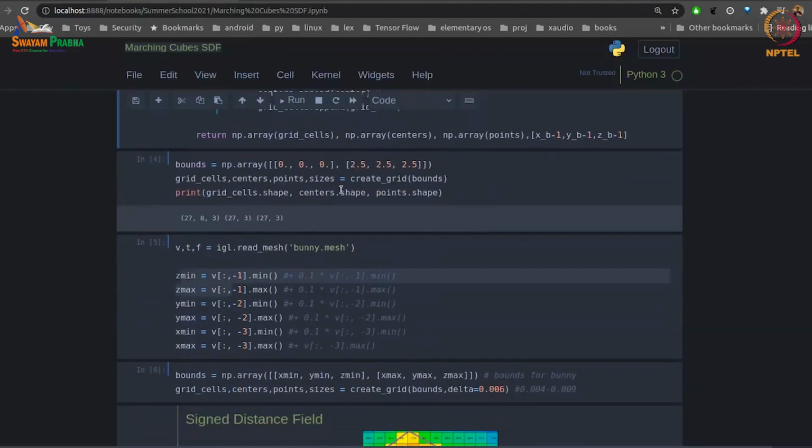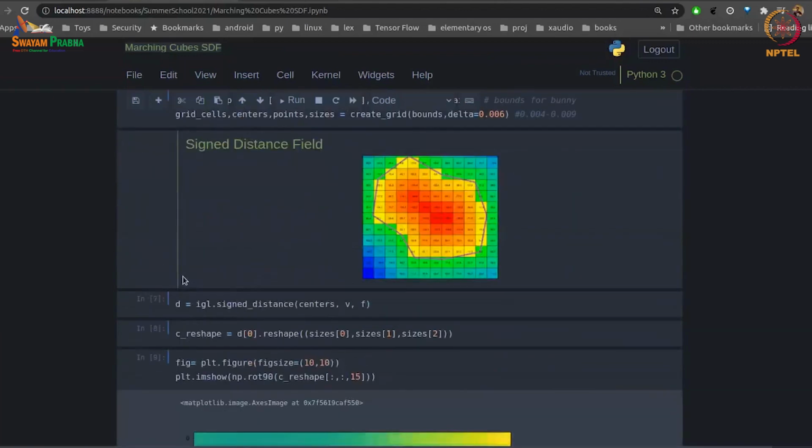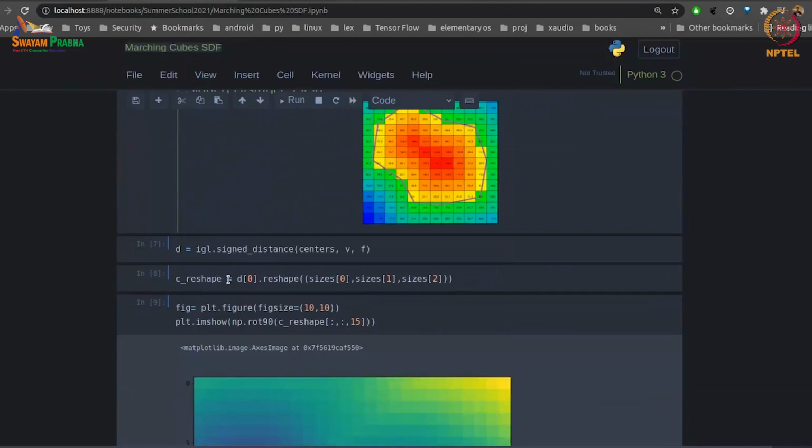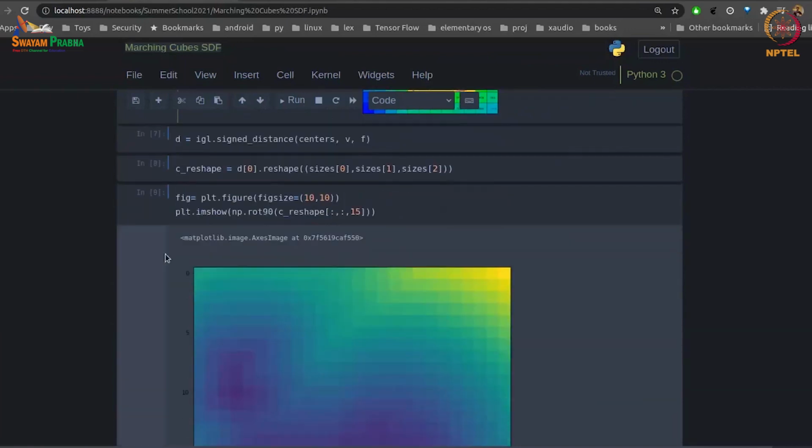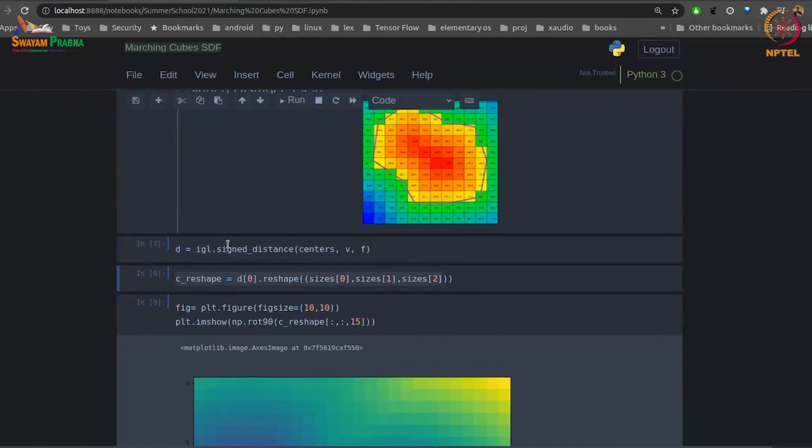So once you do that, you get a center as well. Now what I do is I just reshape it back in the shape of the bounds that I had. And now I'm going to use this to calculate the signed distance field. So IGL provides you with a function, signed distance. I take the centers, which are my query points, and compute the distance from the vertices and pass on the faces as well for the bunny mesh.